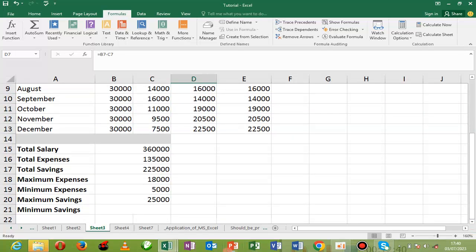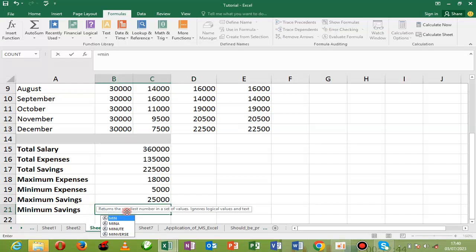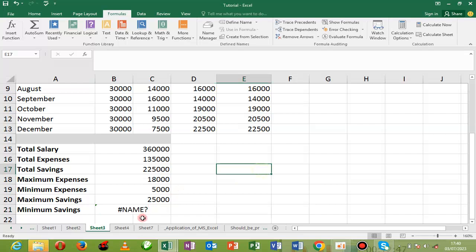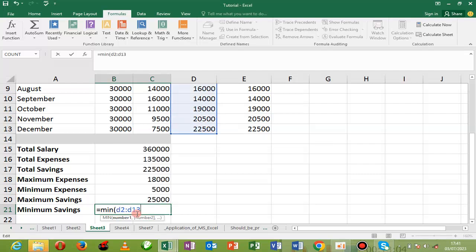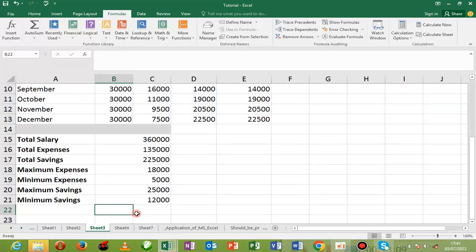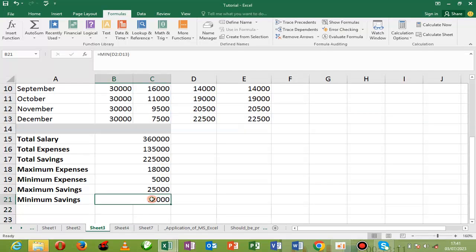Now to know the minimum savings, it's also equals min. Sorry, when you encounter a problem like this, press escape on your keyboard. Escape. Equals min, D2 to D13. Strike enter on your keyboard. Now this is the minimum savings for the year.